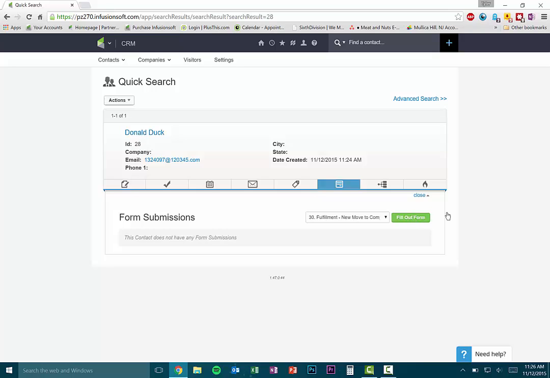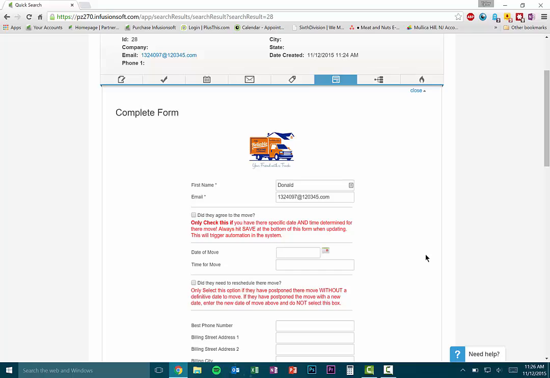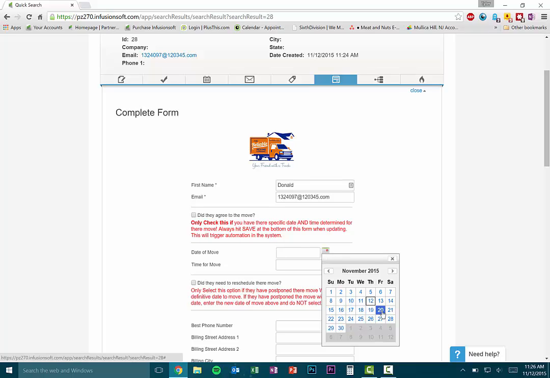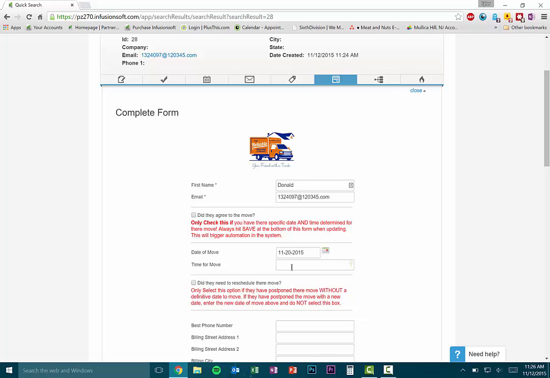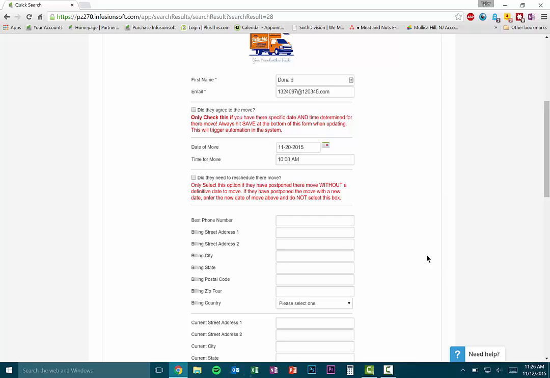Okay, so if I'm one of your sales team members and I'm talking to the person, I'm going to want to establish the date of the move, and we're just going to assume that it's 8 days from now, and we're going to say the time for the move. And just as a simple notation, you always want to put the full time in here. Don't just put 10 in the morning. Put 10 a.m., 10:30 a.m., 12:30 p.m., because when you send out emails, it populates with this field. So it's very important to have that look neat and professional.